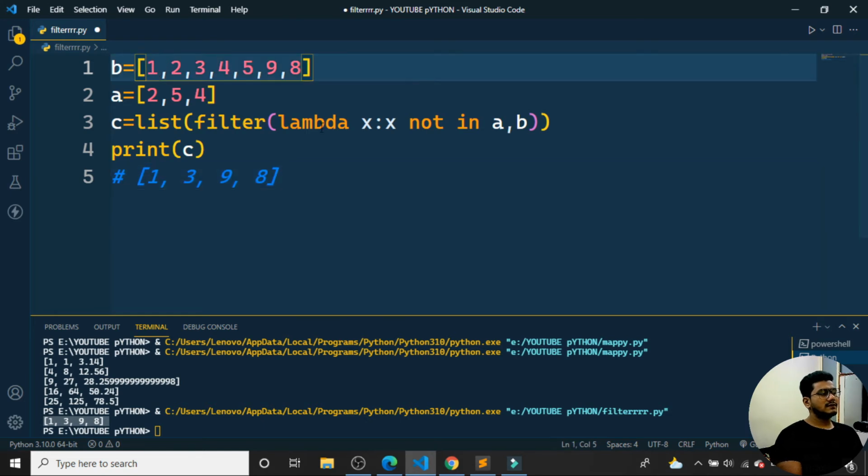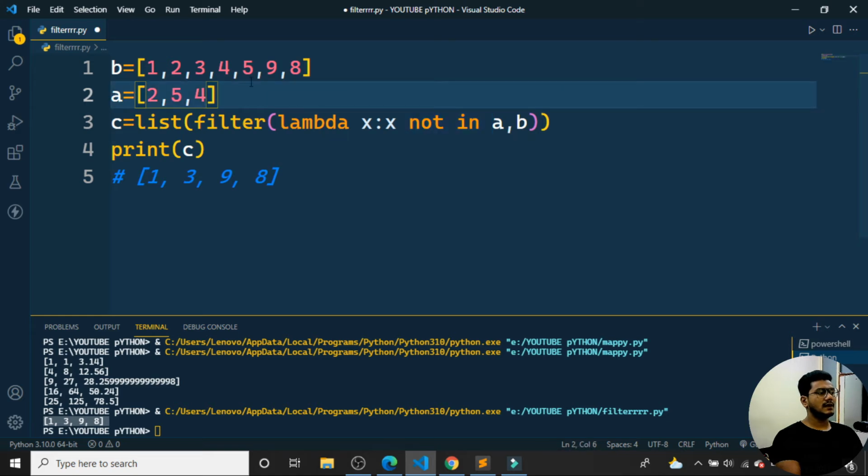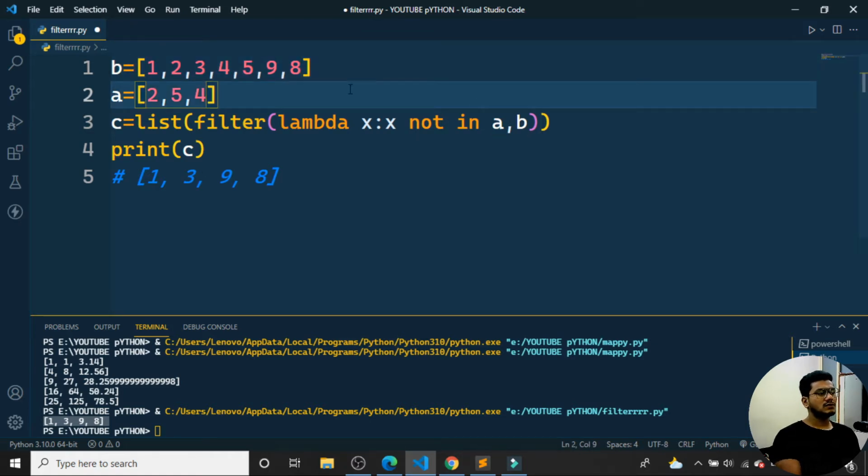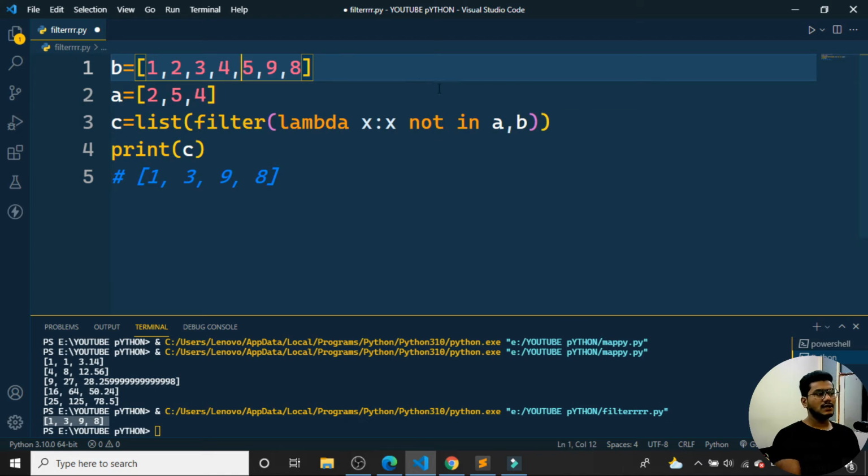Here it first takes x, not in a. The function is evaluated like this: the value 2 is taken and matches with the 2 in a. It is present, so it is not evaluated. Next, 5 is taken and it is there, so it is not evaluated. Then again it goes to 4, and since the 4 value is there, it is not evaluated. Everything else is just stored into the variable c, whichever elements are not there in a.